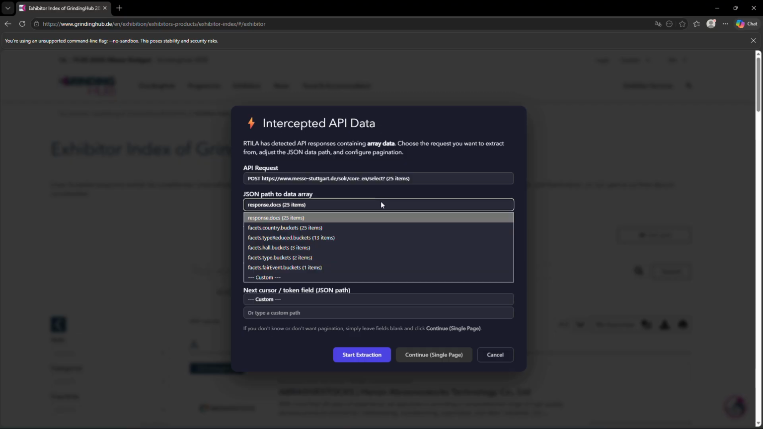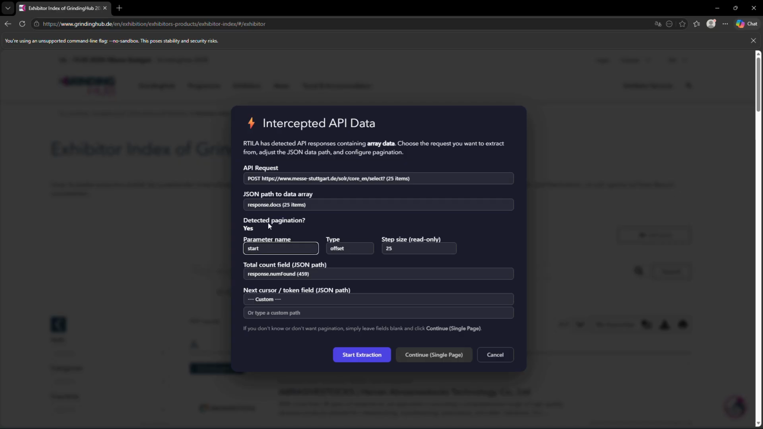JSON path to data array. This is the path inside the JSON response where the actual list of items resides. RTLaw detects the deepest or largest object array, but you can choose a different path or type a custom one. Detected pagination tells you whether RTLaw found pagination parameters in the URL, post body, or JSON response. If it says yes, you can let RTLaw handle multi-page extraction automatically.